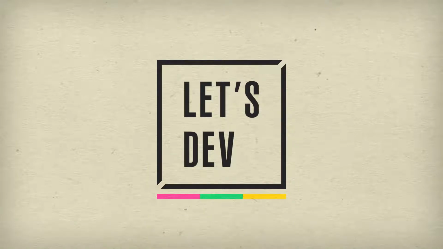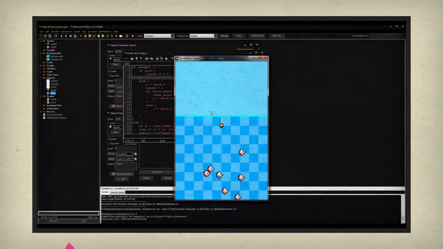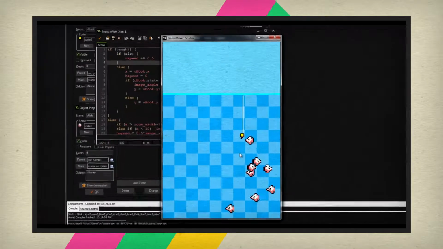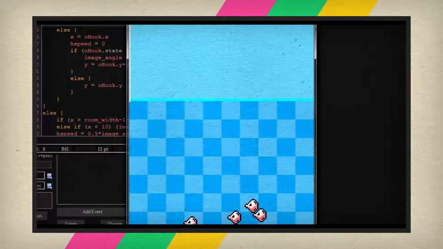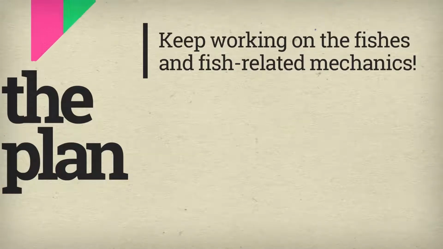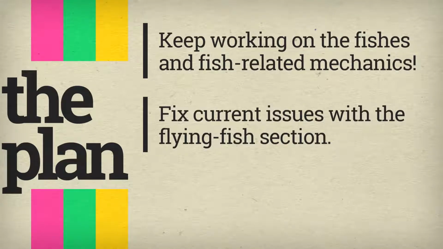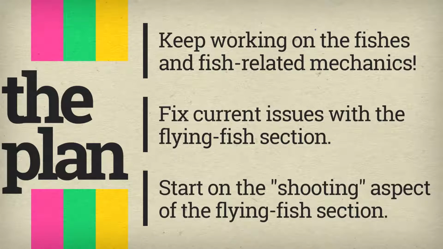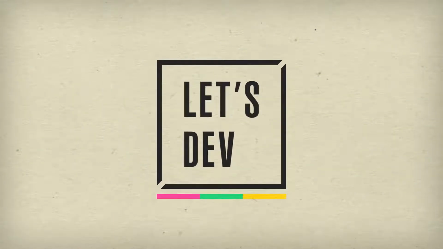Today we're continuing our attempt to create a radical fishing clone. Last time we fixed some quote-unquote issues discovered previously, created a spawn system for fish, and added the basics for the flying fish portion of the game. The focus on fish remains today as we continue working on the flying fish portion and hopefully fixing the gravity issues. And assuming the math doesn't take us all episode, we'll also work on implementing the shooting aspects of the flying fish portion of the game. Well, that sounds like a plan, so let's get to it.